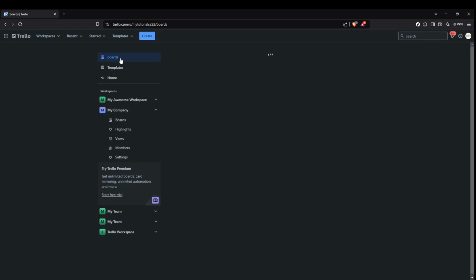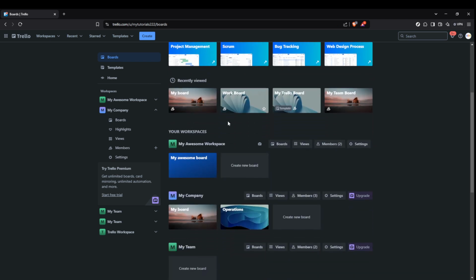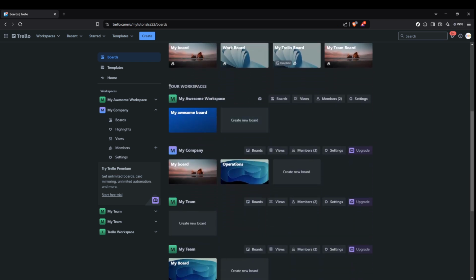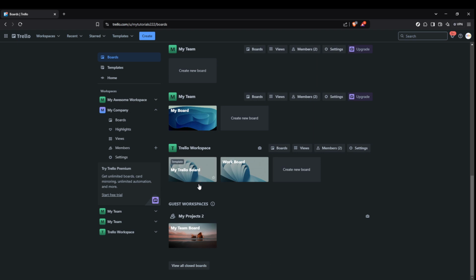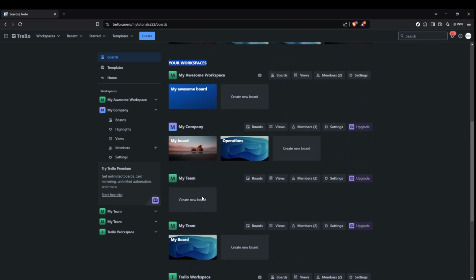Here, navigate to the boards section. It provides an overview of all the boards associated with your account, making it a great place to start when you're organizing your workspace. Once in the boards section, scroll down to find the section labelled Your Workspaces. This area lists all the different workspaces you belong to, each containing its individual set of boards. Now choose the specific board you wish to use as your starting point.